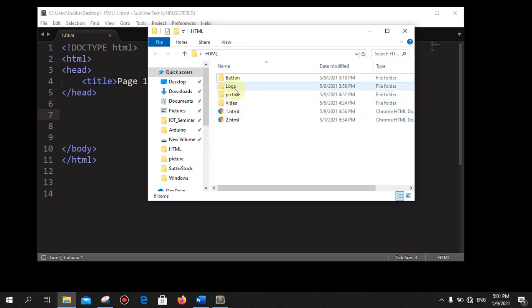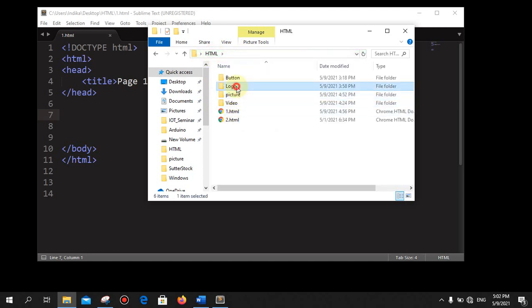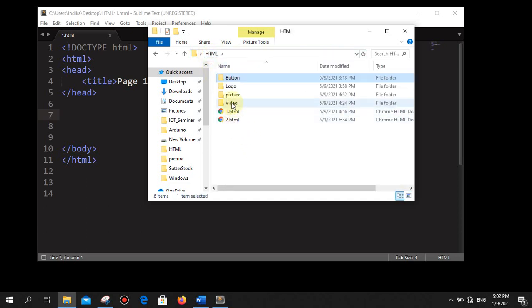The needed pictures I have already copied to this picture folder. I created a picture folder within my HTML folder. A few pictures are there, and I have renamed them so that they are easy for me to use here, as well as a logo for my project and a few buttons for my project. And there is a video file. Likewise, whatever is needed, any extra things you can copy to separate folders. It will be easy for you to edit your web page, right?